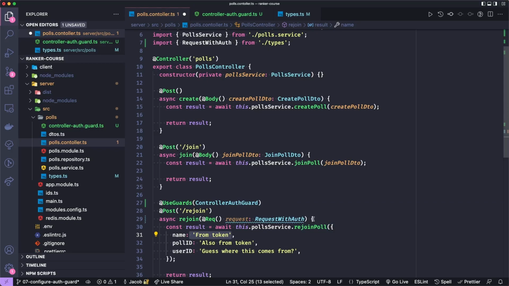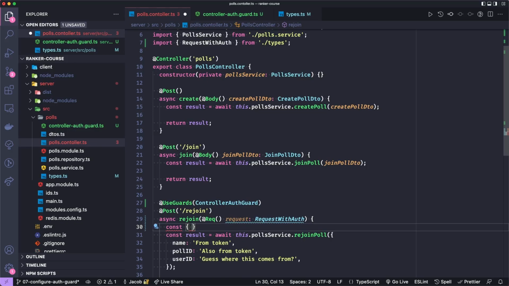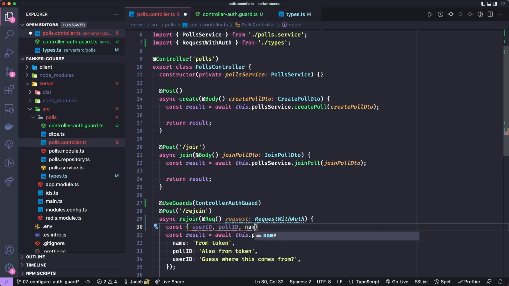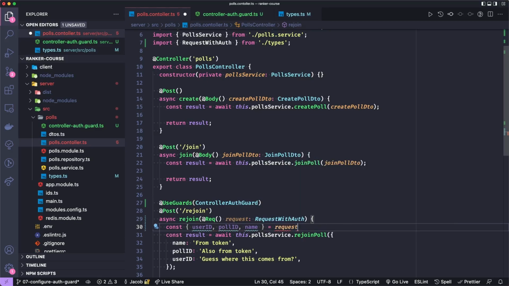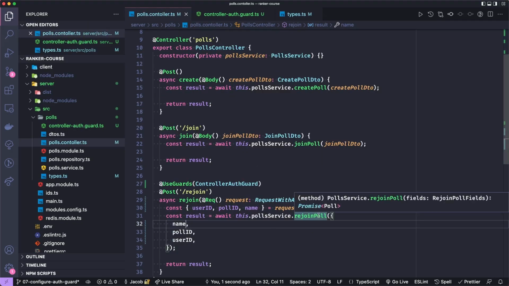from the request. So what I'll do is I'll use a little destructuring here, and we'll say userID, pollID, and name extracted from the request, which is RequestWithAuth. And then we can just get rid of this extra data and use object shorthand. And so now we should be able to rejoin a poll with a token.